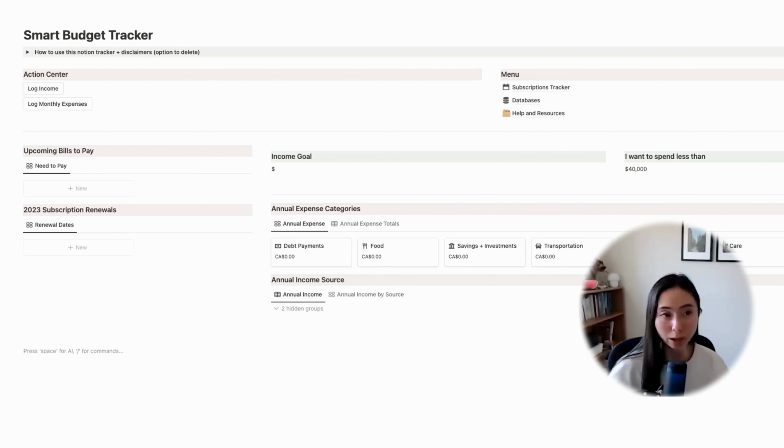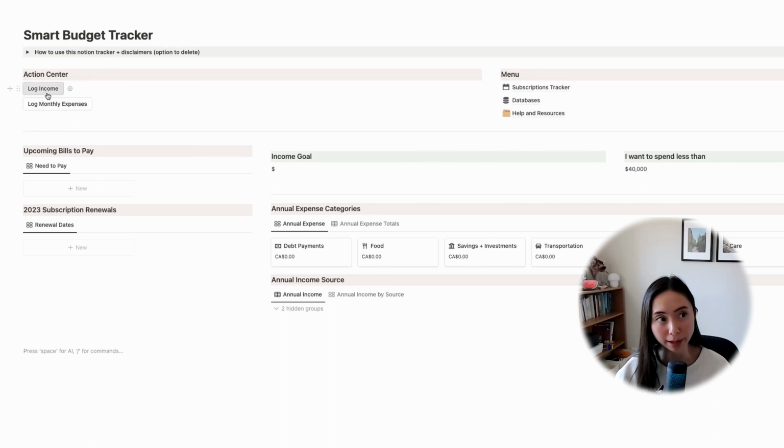So we are going to get started here, just a quick walkthrough of the setup. I duplicated my template, which is called the Smart Budget Tracker, and in here there are a few sections. We have the Action Center, essentially two buttons where I press log income, and then I can log my income, or log monthly expenses, which are all of the expenses I've incurred within the entire month. There's also a menu in case you get lost.